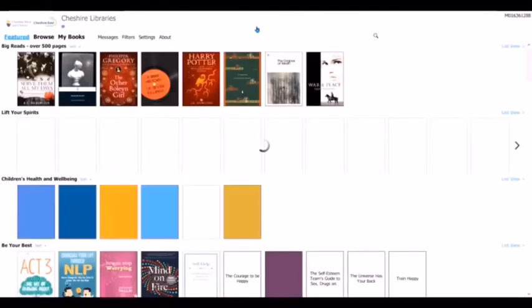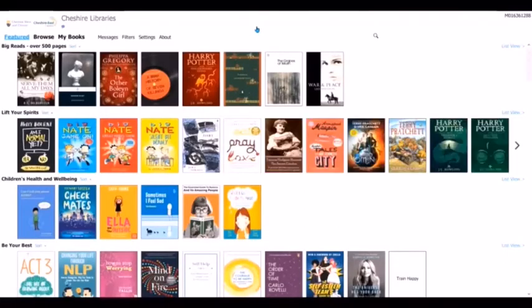However, it would be handy to see only the books that are available. So by clicking on Filters and Available Now, don't bother about the format underneath. Click on Apply. And now we'll only see the books that are actually available for us to borrow, which is quite useful.